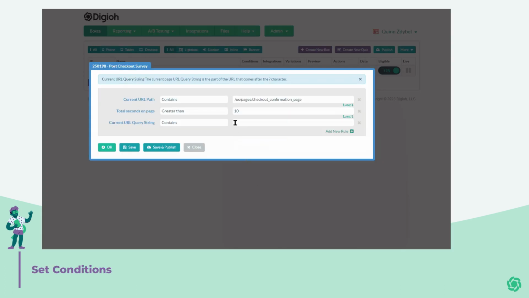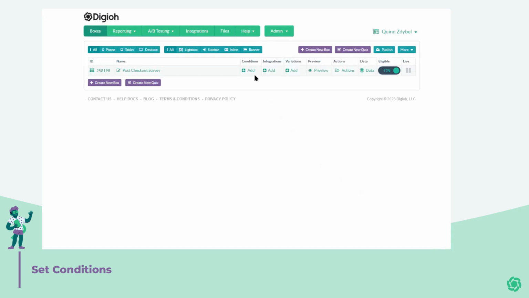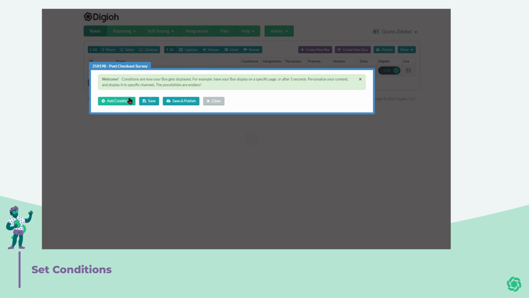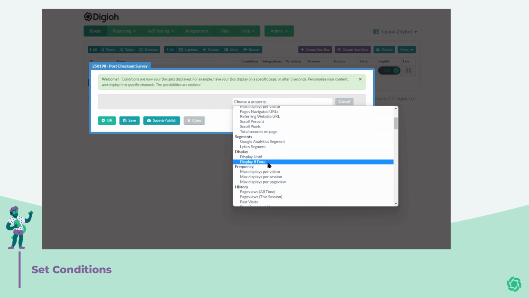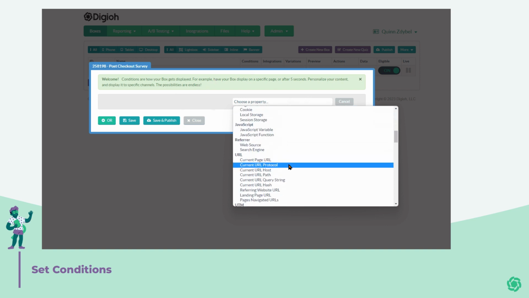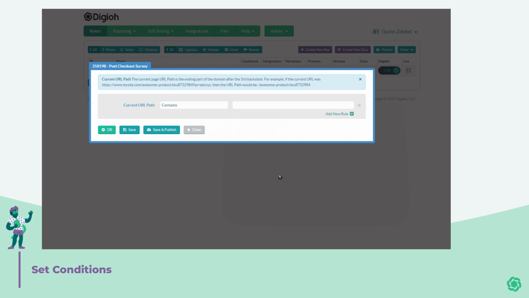Next, we will set the rules by going to your account and clicking Edit in the Conditions column of your survey. The first rule is going to be current URL path contains. This can be found by going under the properties under the URL section. And after you have the rule set up to current URL path contains, you will want to paste in the path that we copied last step.